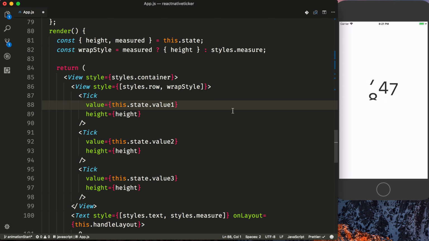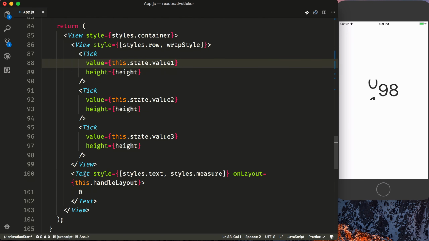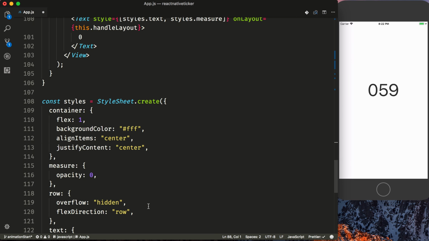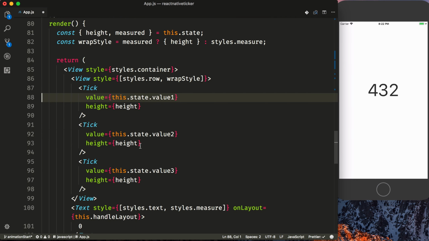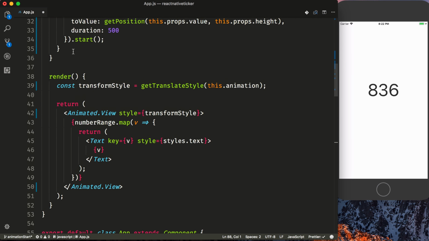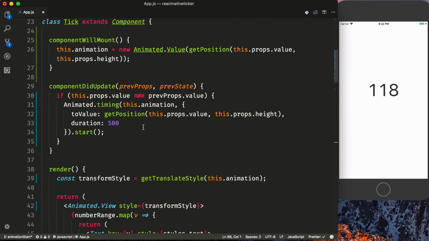So the final rundown of how this works is we measure a single digit. That gives us the height of each element within this scrolling stack of numbers. Our additional items are hidden because our styles.row is set to overflow hidden. When React does a setState, our ticks will then be reused and we'll get the previous value and be able to calculate the new position that it needs to animate the translation to.